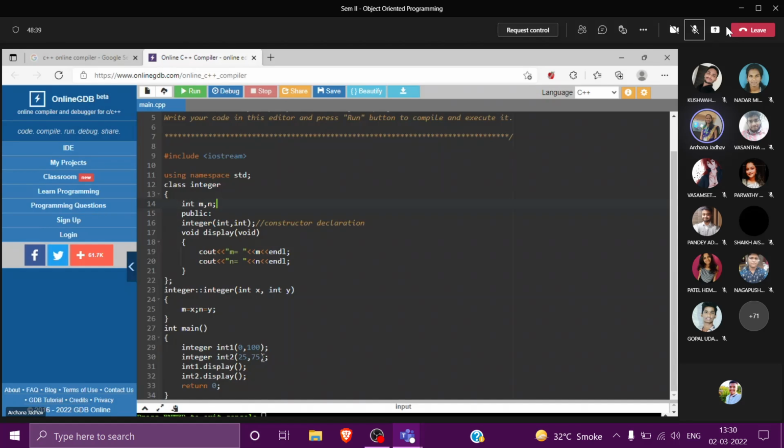Now what happens? Here I can directly write integer int1. Integer int1 will be my object. But here, the moment I created the object, I have passed values also to it. So I have created integer int1 with 0, 100. This int1 will automatically call this constructor. The moment you create this object, the constructor will be invoked, and whatever values you have passed will be assigned to your variables m and n. So when you do int1 dot display, it will display these values.